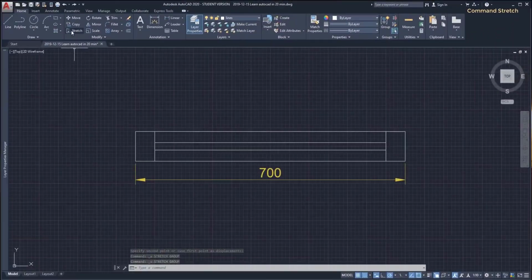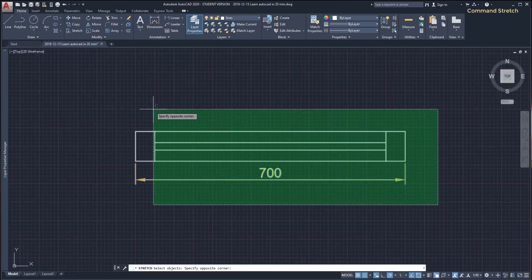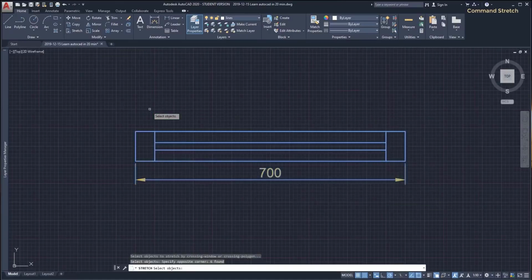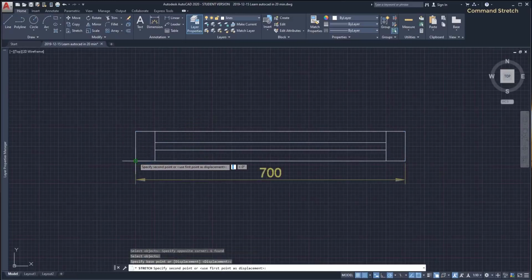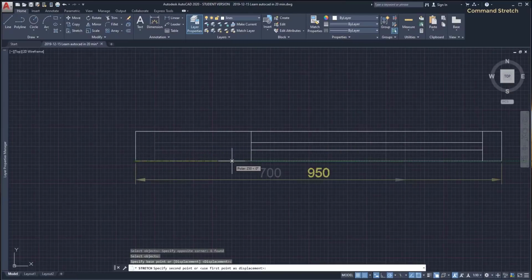Let's repeat this again, and this time I want to change the selection to cover also this line. I press Enter, and you can see the object stretching differently.